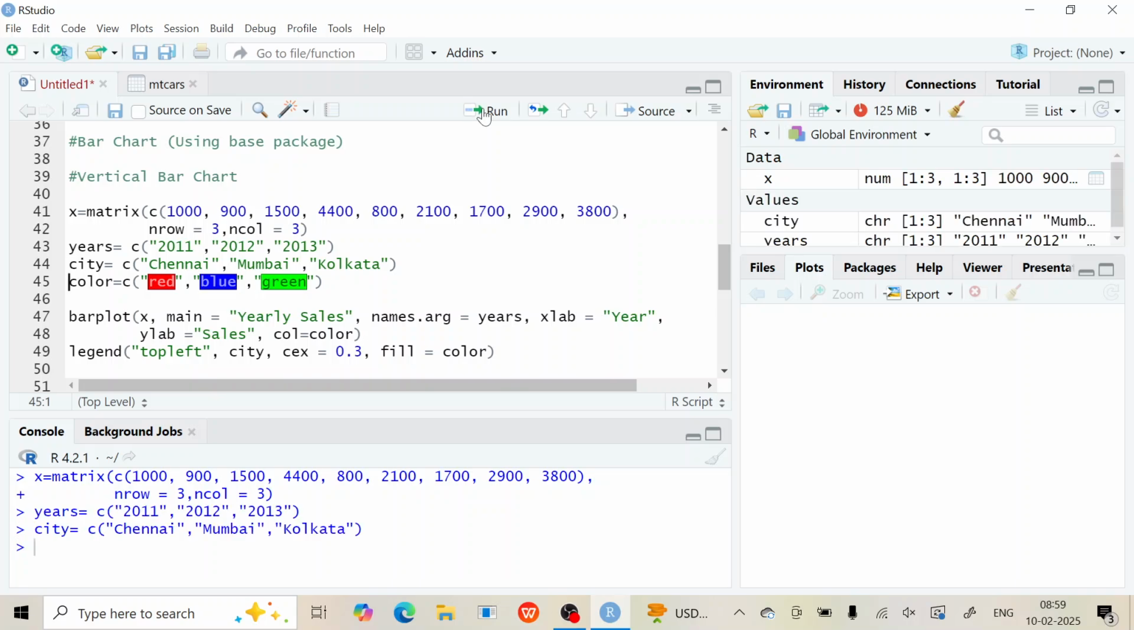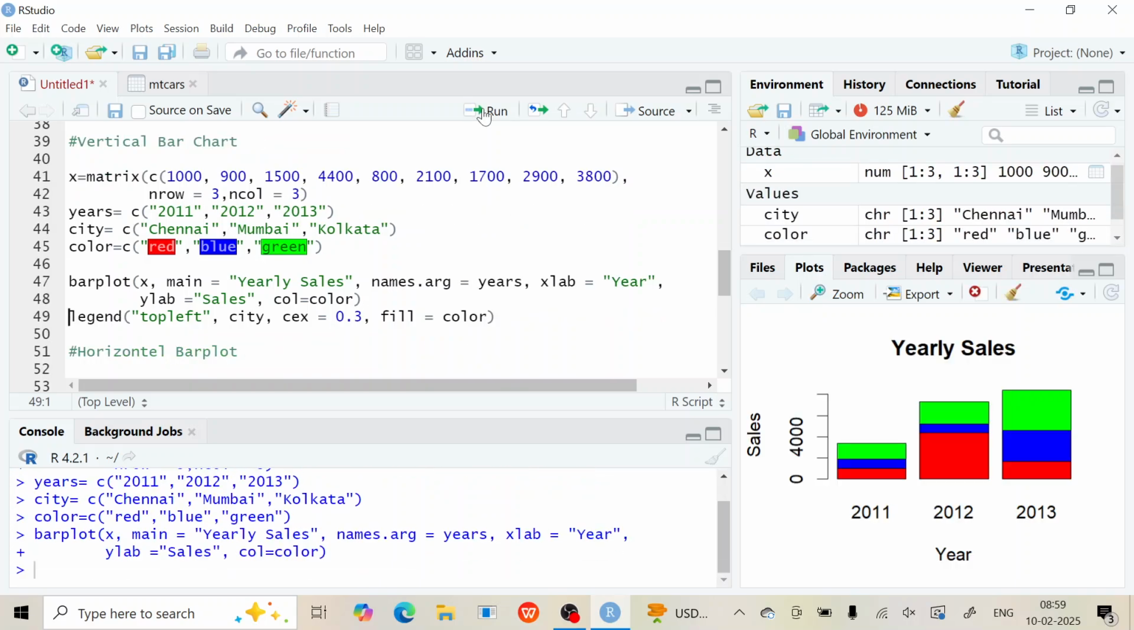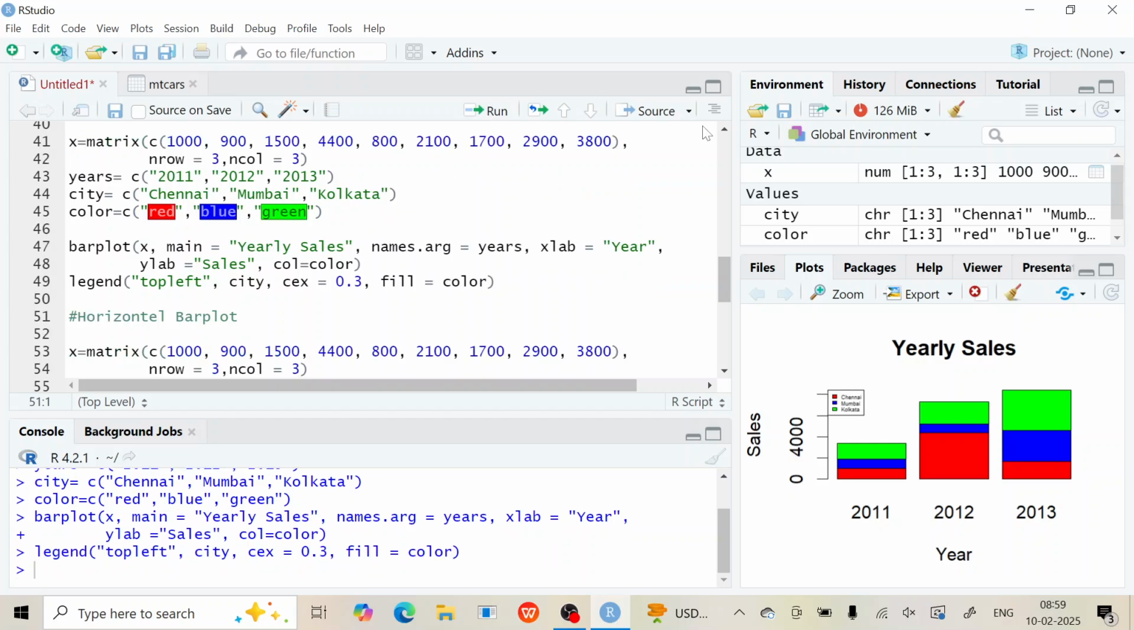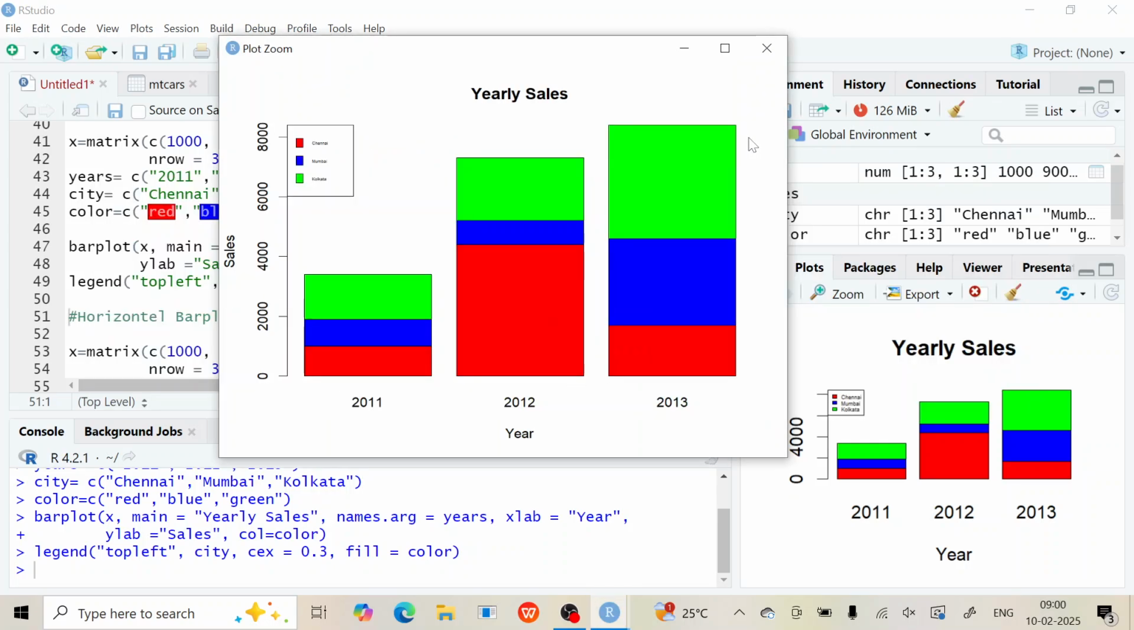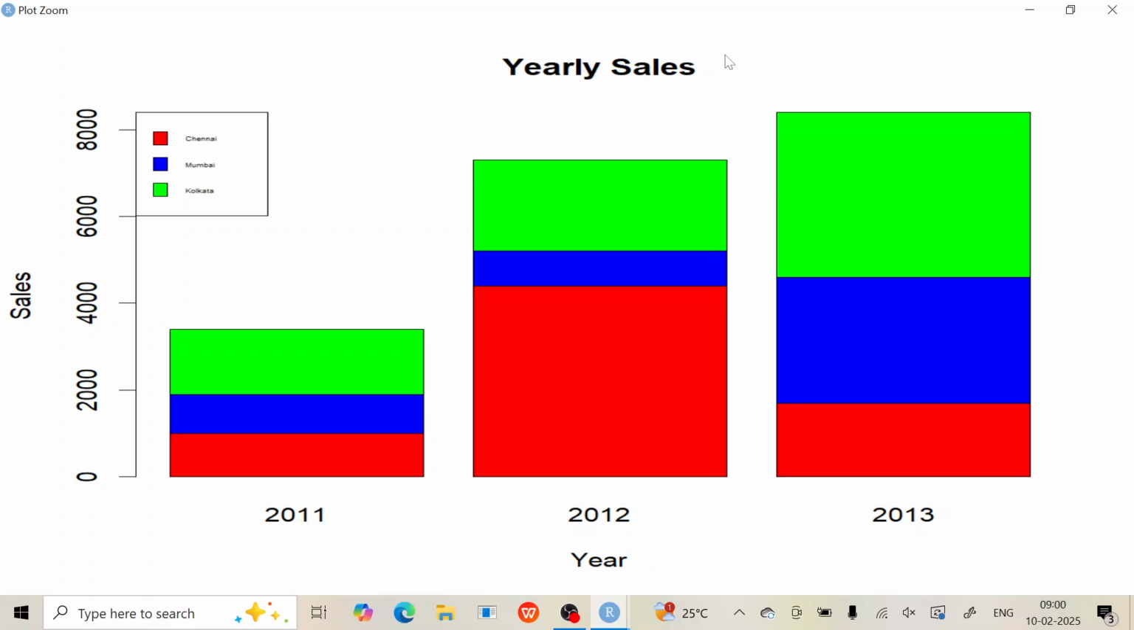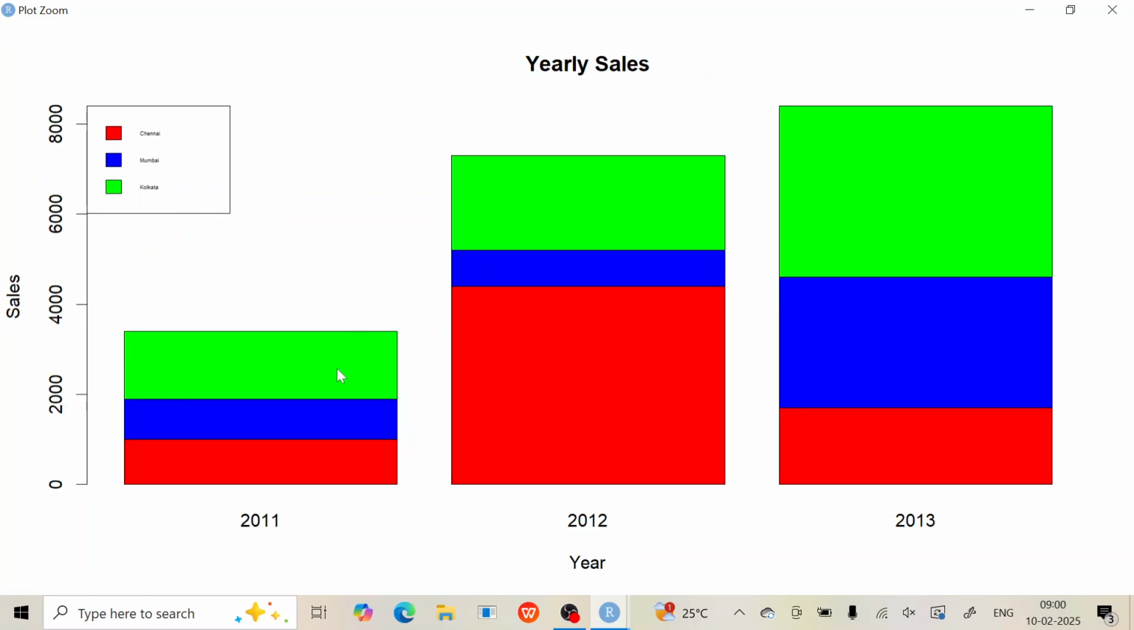Years, city, color, barplot and legend. Let me zoom this and see. For zooming you have to click on this plus symbol in the plots area. See, it is now zoomed. You can enlarge this also, so you can see clearly.